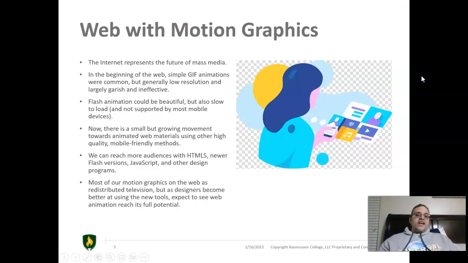Now, it's even gotten better with the internet and web. The internet really represents the future of mass media, and it's still growing to this day. We still don't know the potential of it. In the beginning, simple GIF animations were common, but generally low resolution, largely garish and sometimes ineffective. Flash animation was big, but now it's not really used anymore thanks to Apple and Adobe. Now there's a small growing movement toward animated web materials and other high-quality, mobile-friendly methods, and it's growing stronger with emoticons and quick animations. We can reach even more audiences with HTML5, new Flash versions, JavaScript, and other design programs. Surprisingly, most of our motion graphics on the web are distributed television. As designers, we've become better at using the tools and expect web animation to reach its full potential eventually. That's where motion graphics have tied in.